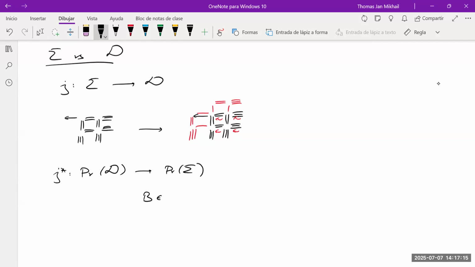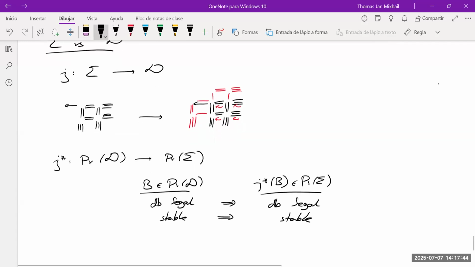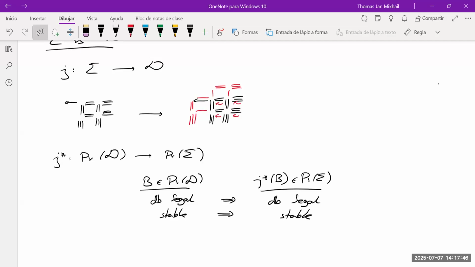Now, if we have a curly D presheaf and we look at its image, if B is double Segal, then so is the image. And if B is stable, then so is the image. This is rather straightforward. It's just because these conditions only refer to the bulk of the diagram. So they are just directly inherited.